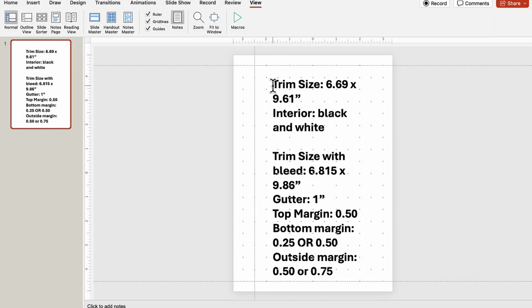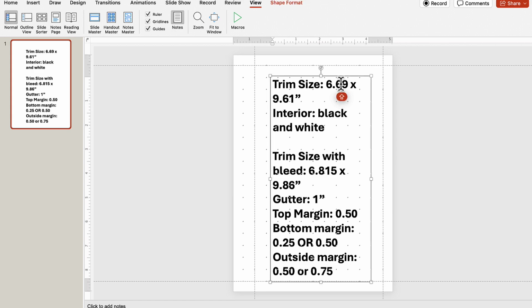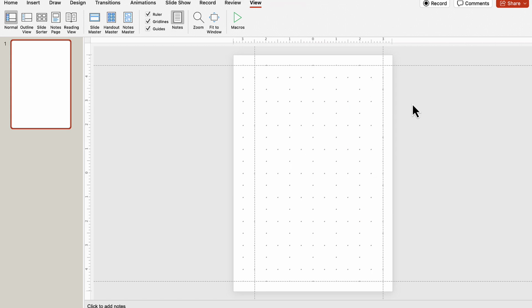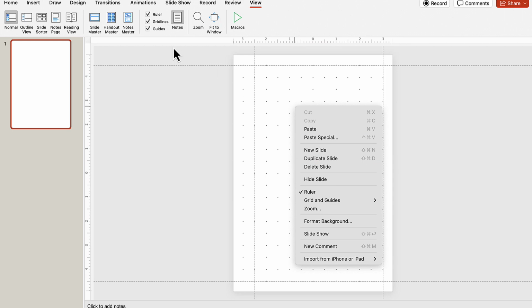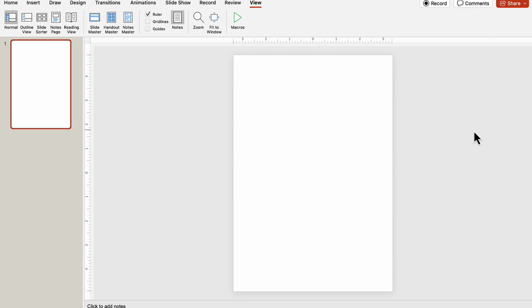All right, so I have my top margin, my gutter, my bottom margin, and now I'm going to create another vertical guide so that I can add my right outer margin. And I'm just going to set that right there. So I'm going to remove this since I'm done. And this is what my layout would look like typically.